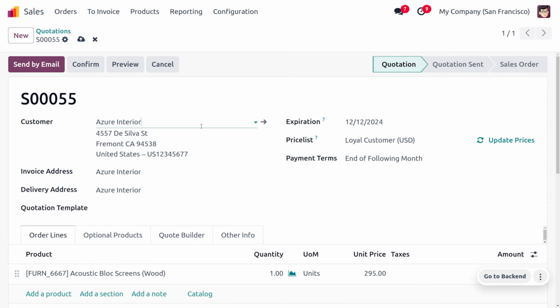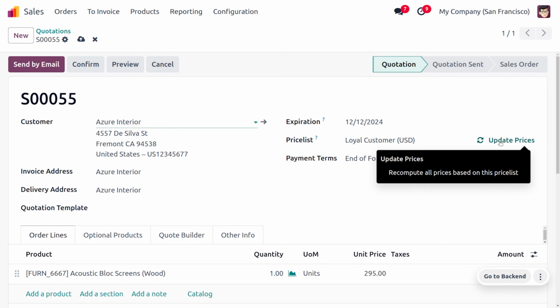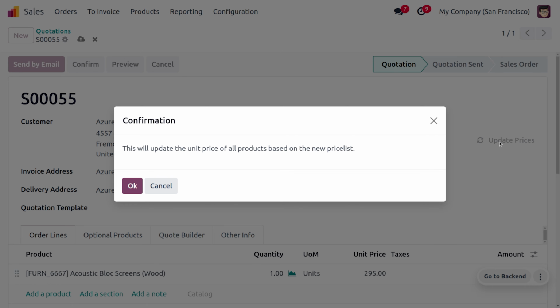So as you choose Azure Interior, you will find that the price list is automatically configured under price list as loyal customer. Now, in order to apply the discount, you can just click on update prices. You will get a wizard over here, which lets you update the prices.